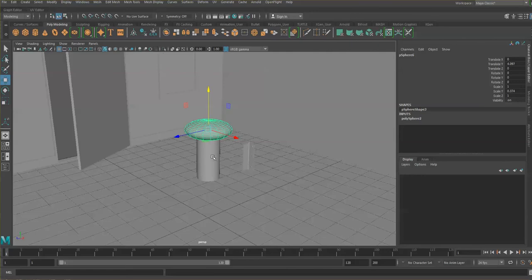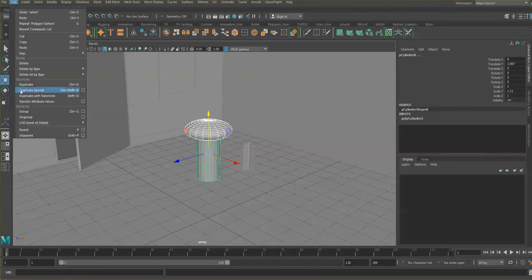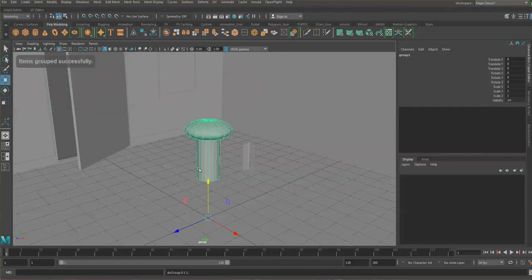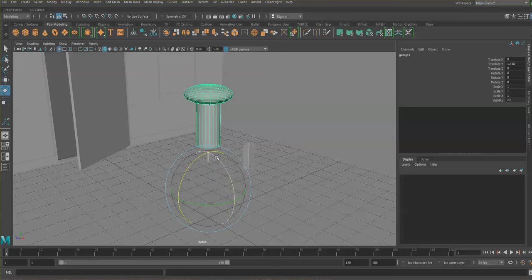And as I mentioned before, you can just shift and select the other side of the door or doorknob, and then go edit group. And now you can move it together, and you can rotate it. Ta-da! And you can move it back like so.